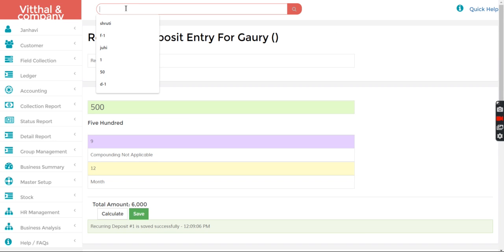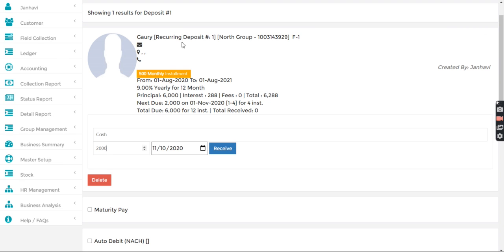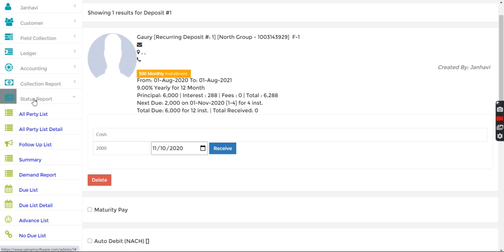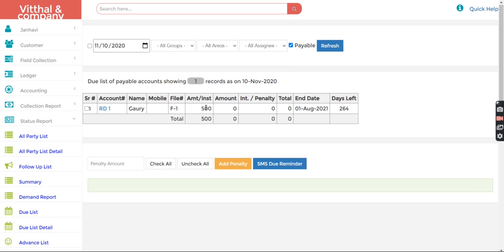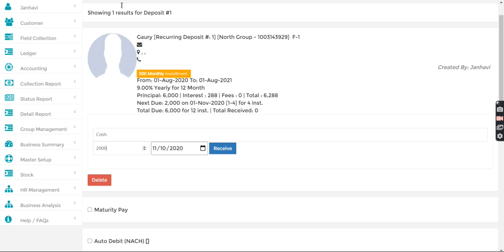Now just search this D-1 deposit. This deposit is created from 1st August to 1st August 2021. Now you can see 2000 is the due. If you check the status report, due list, in payable, just refresh from here. You can see 500 is the installment, but the amount payable is not showing here. Just search D-1 from the search bar, and 2000 is the due amount.